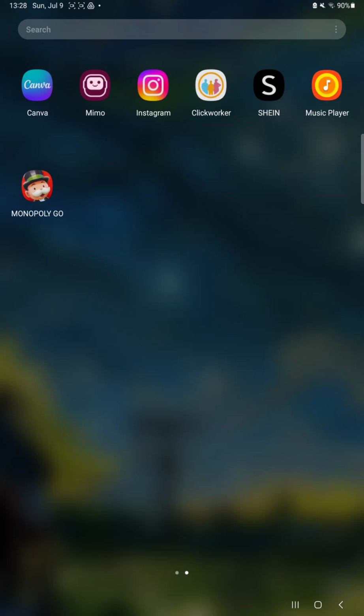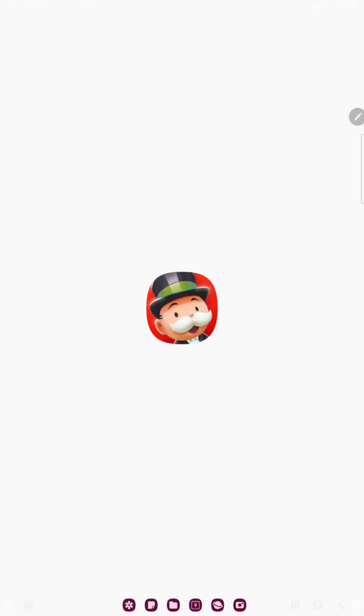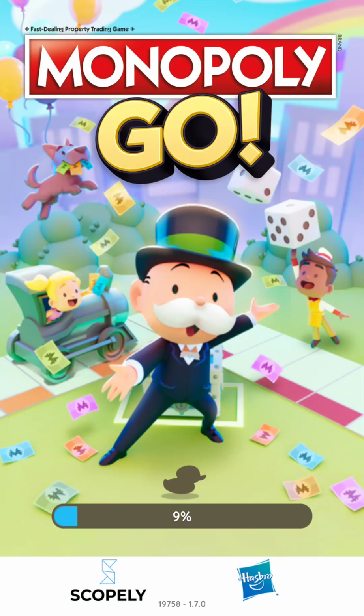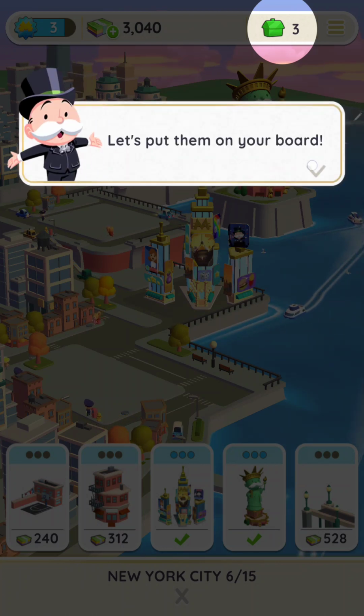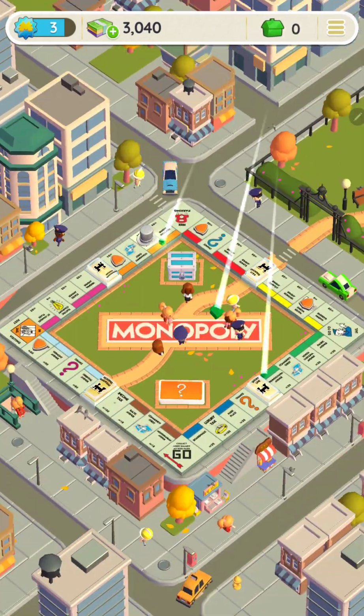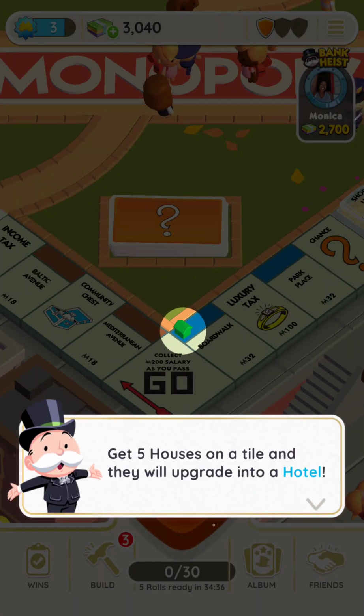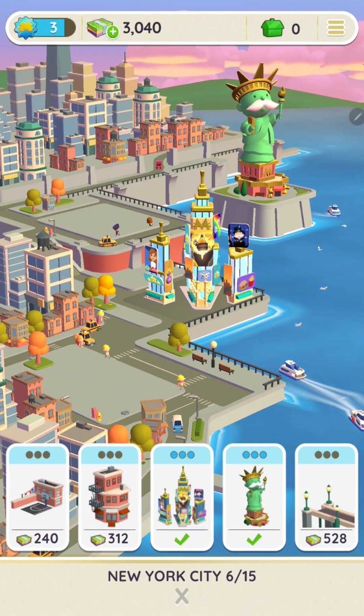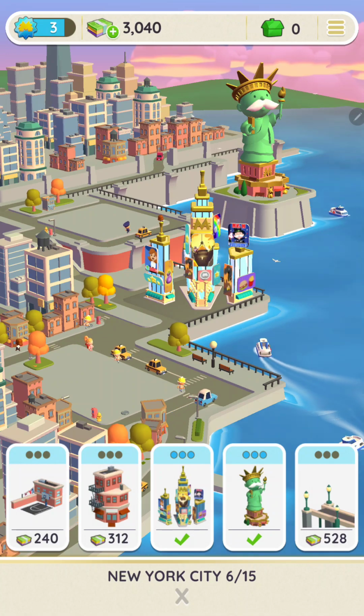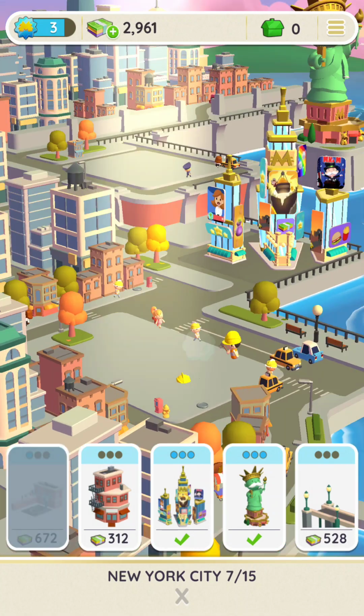First of all, open the application on your device. This will take a few minutes when the application is uploading. Now click the Build button next to the Wins option at the bottom of the screen, and here just select Building and click that.